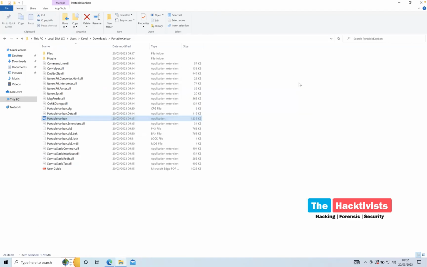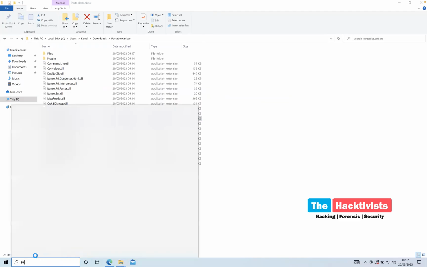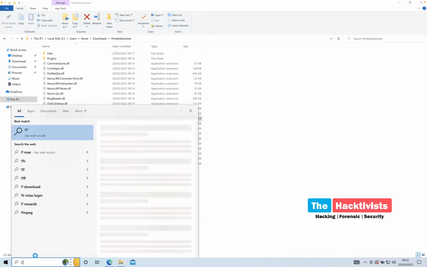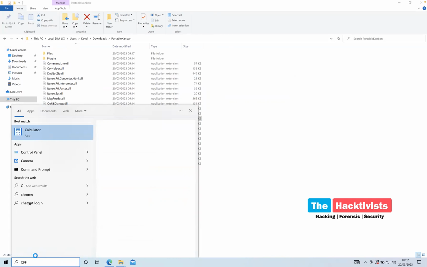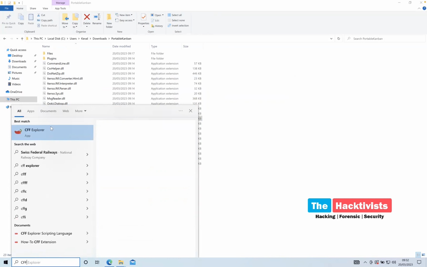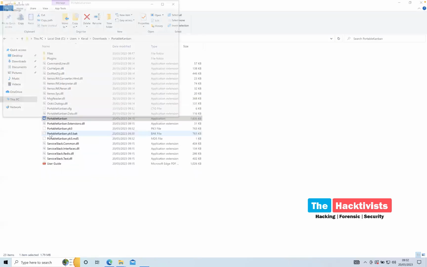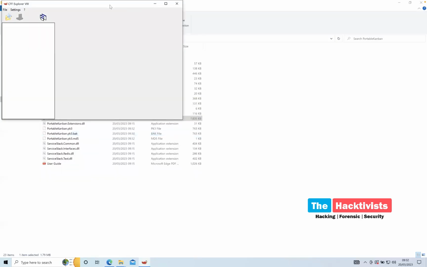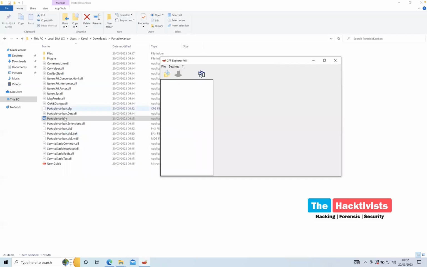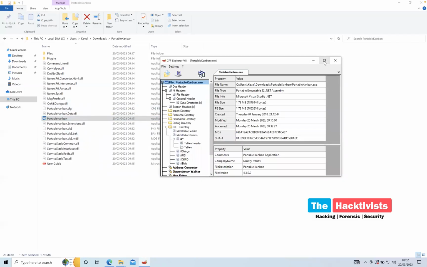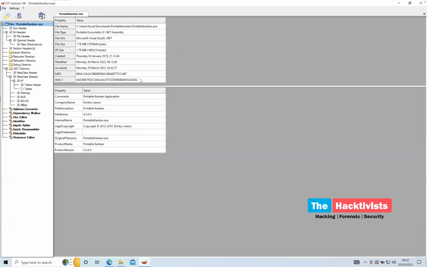Now, our first thing will be to go ahead with CFF Explorer. CFF Explorer is the tool that will validate the specific PE headers and the details of the PE headers within this application, and we will be able to see those details. So we will just drag and drop this file into CFF Explorer, and typically we will have all the details available.